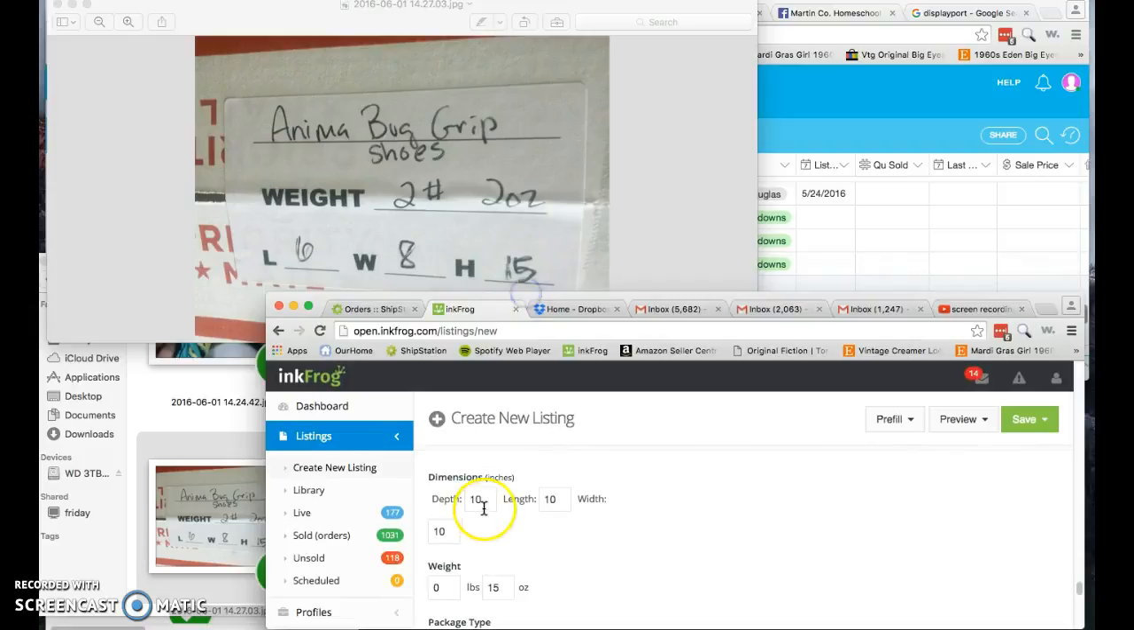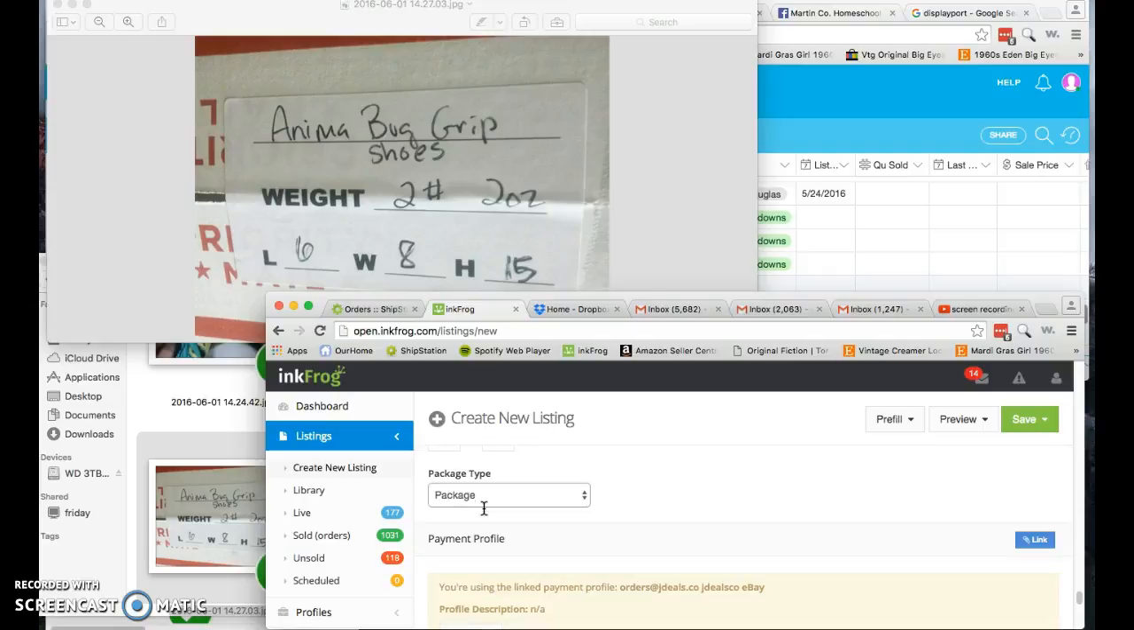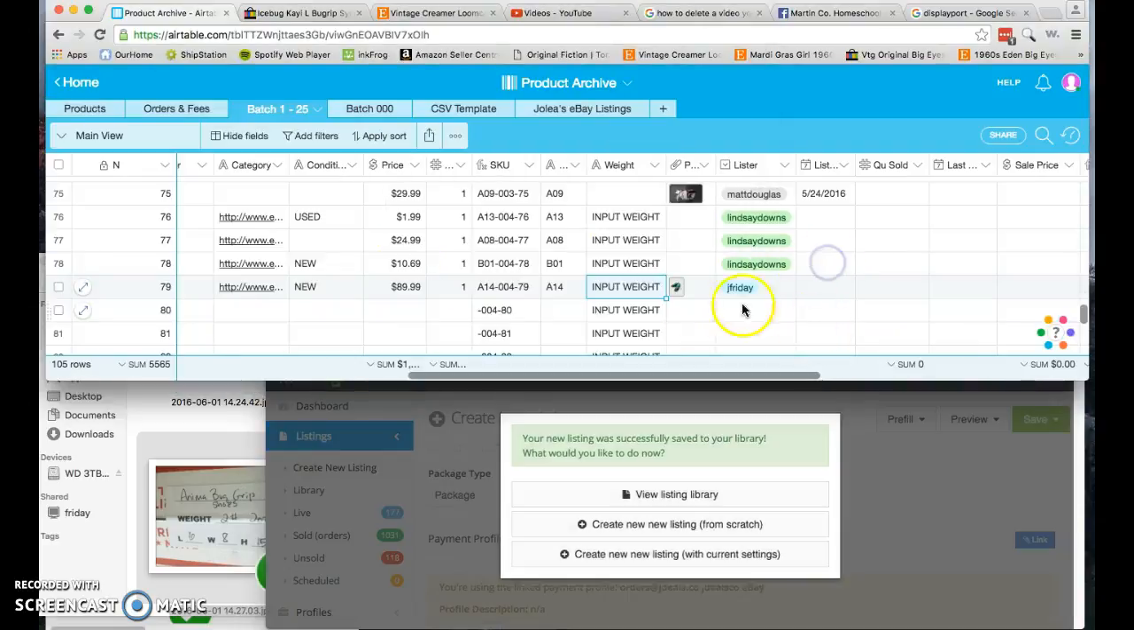Okay, so the dimensions. L, W, H. Doesn't matter what order. I'm just going to go 6, tab 8, tab 15. Tab, I see the weight is actually 2 pounds, 2 ounces, and we'll always use the LB sign and the OZ for ounces. I say we because Jolie's doing this now as well. God help us. 2 pounds, 2 ounces, and the all-important save to library.